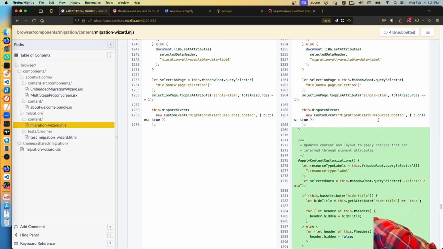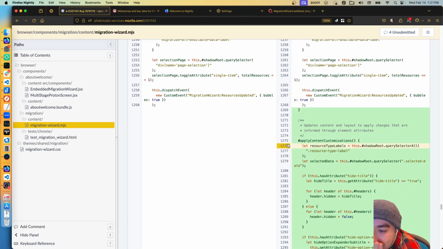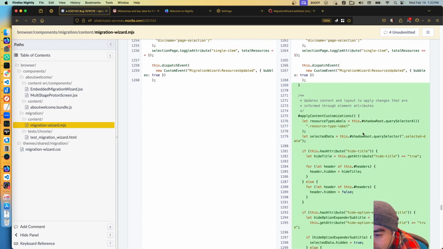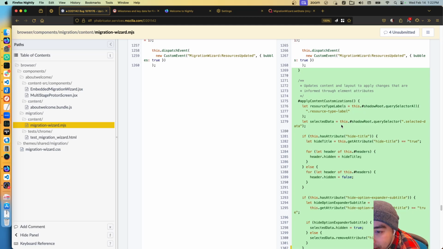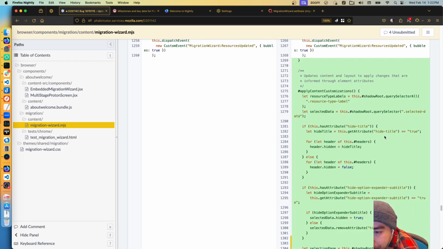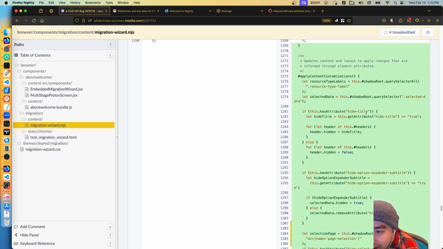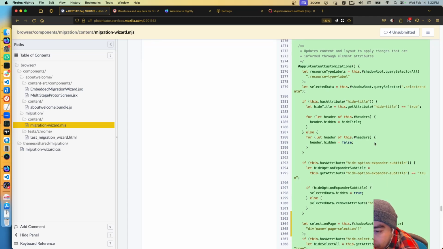This is what I was reading before I stopped reviewing this before. This is what's called whenever we show the selection page, and it's going to go through and see if there are any attributes on the root element that should be applied. So we get all the labels, we get the selected data element. We check to see if we have the hide title attribute, and if so, then we hide the headers. Okay, I see. We go through the list of headers and we hide them. Otherwise, we don't hide them.